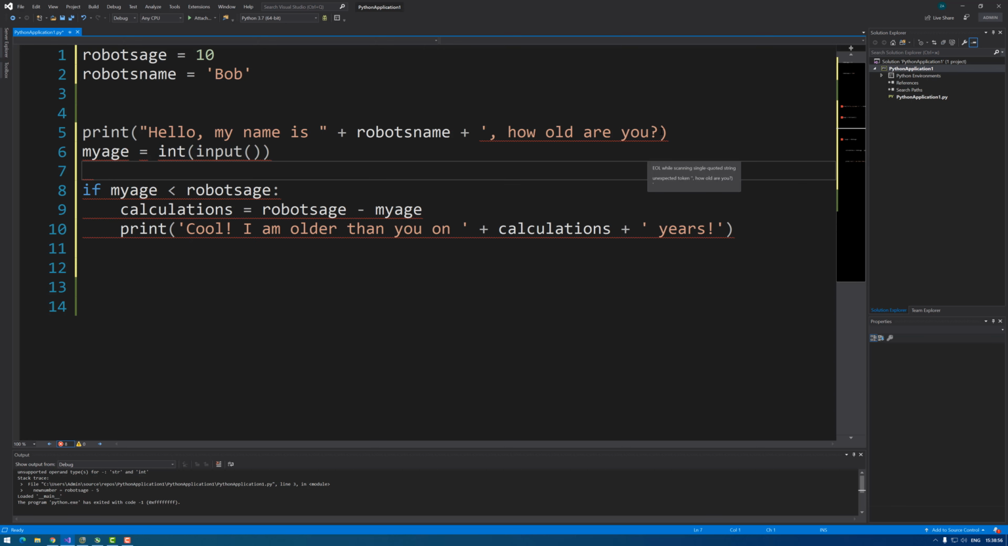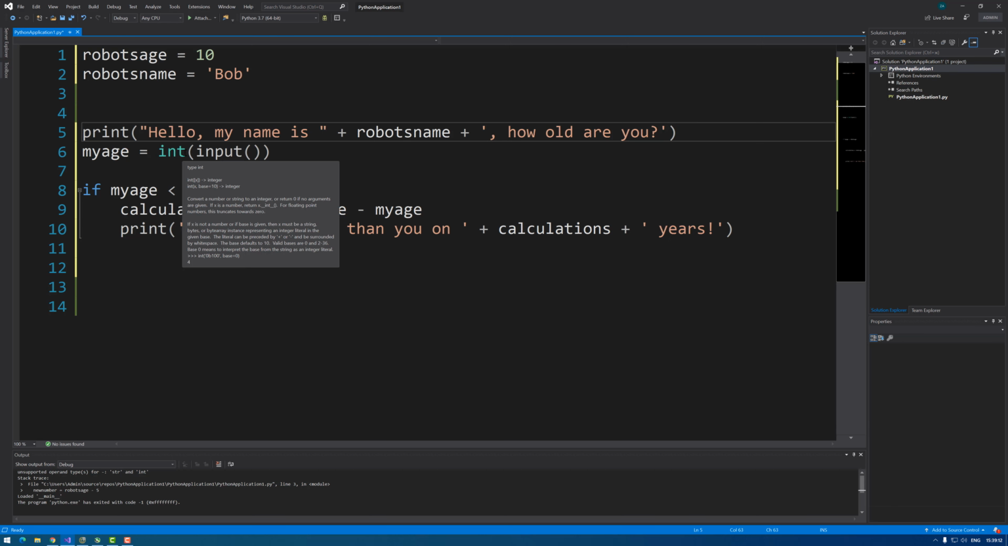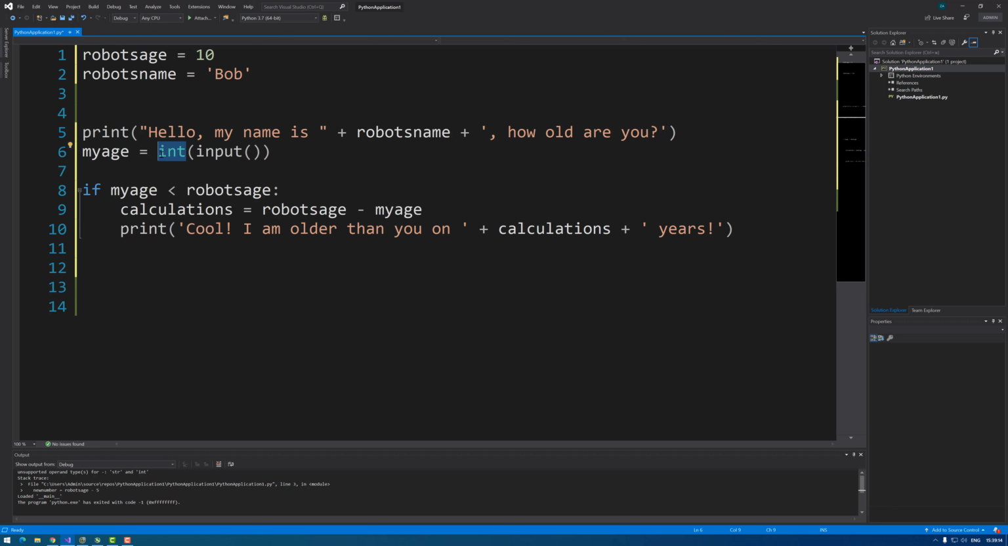Also, I see one mistake here. I need to put a quote here. I missed it accidentally. And now it has started to get a green color for int because everything is alright. And now my age is an integer. And now calculations can be equal to robot's age, which is an integer, minus my age, which is an integer too.